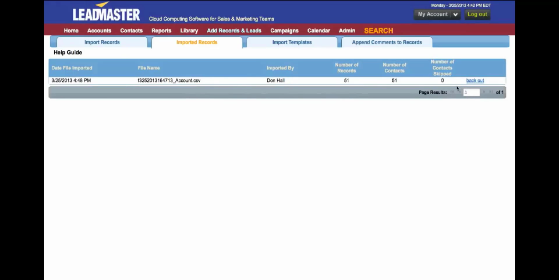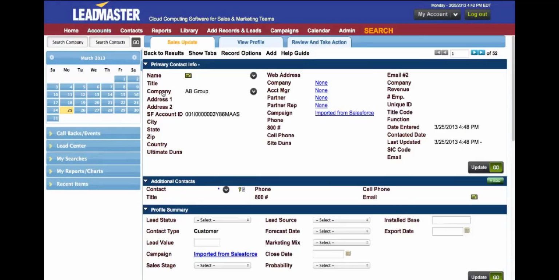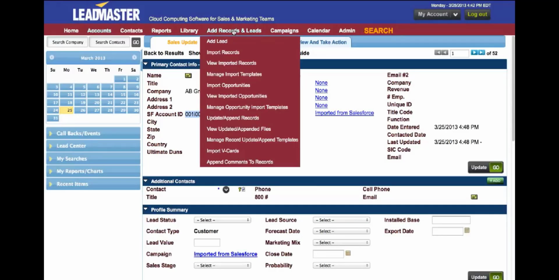The first step is complete. The account records have been loaded, and there are no errors. Let's take a look. Here are the accounts. Take a look at one of the records, and you will notice that in Address 3, there is a reference number. This is the account ID that you are going to use to match the contacts and the opportunities.